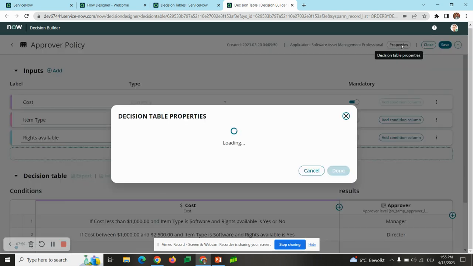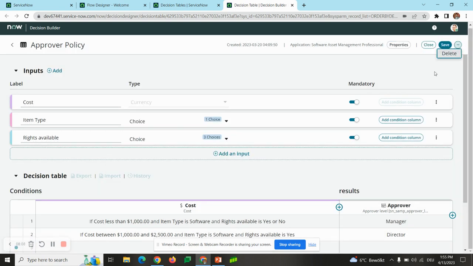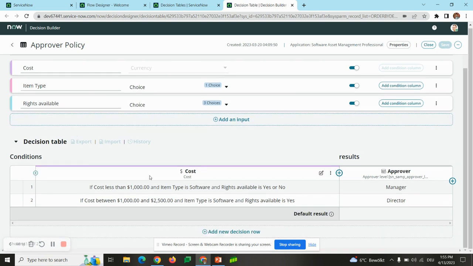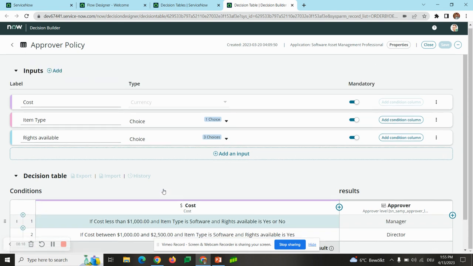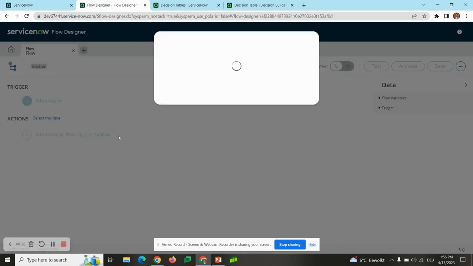Within the decision table, you have some properties here, like in which application it is, and your name, which you can change from here. You can save it, and you can delete it from here. Once you save this, if you want to run or execute this decision builder or decision table, how will you do it? You can navigate to the flow designer and open any flow designer where you want to call this decision table.